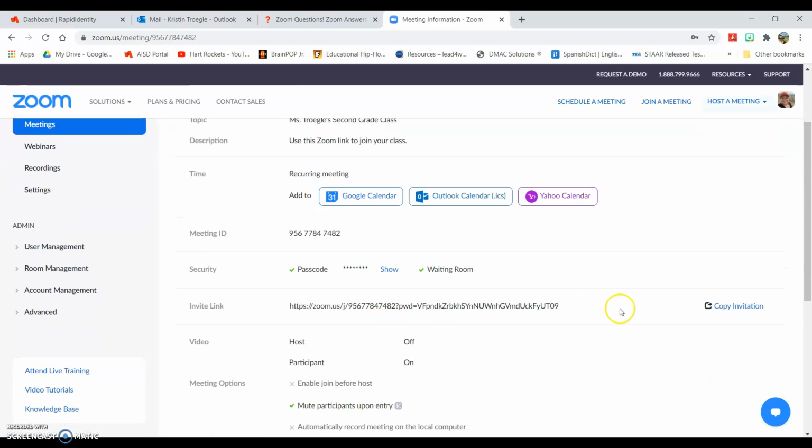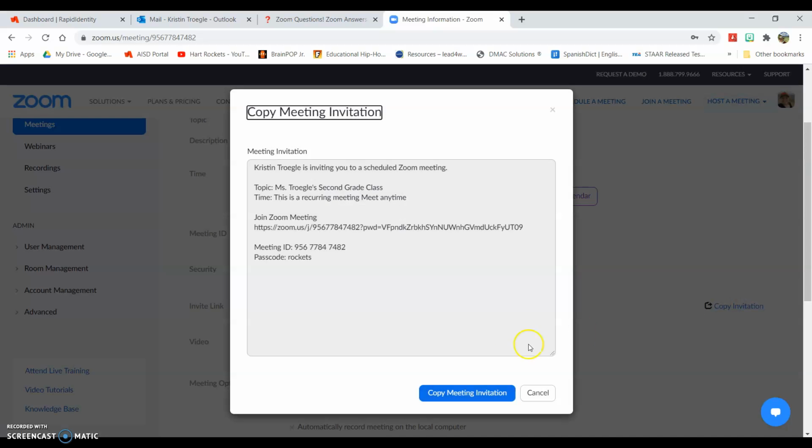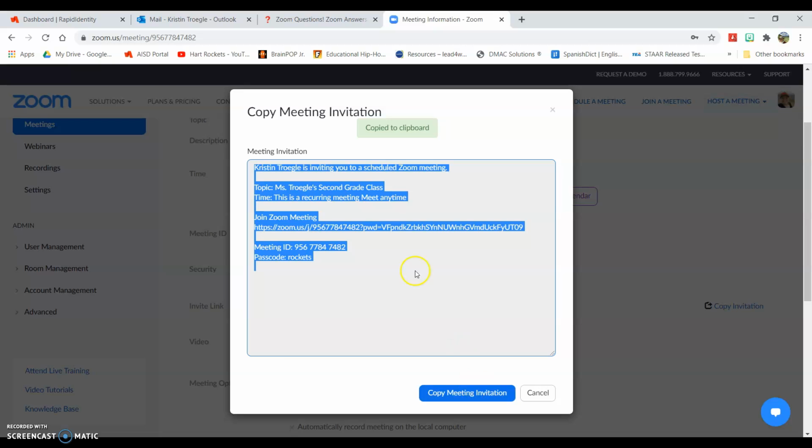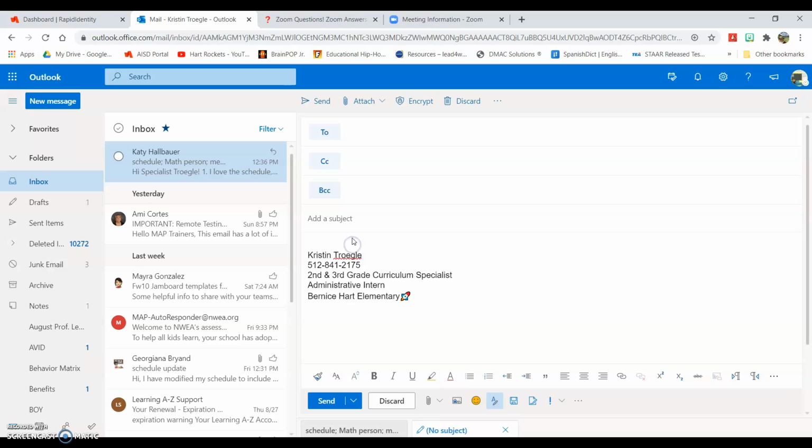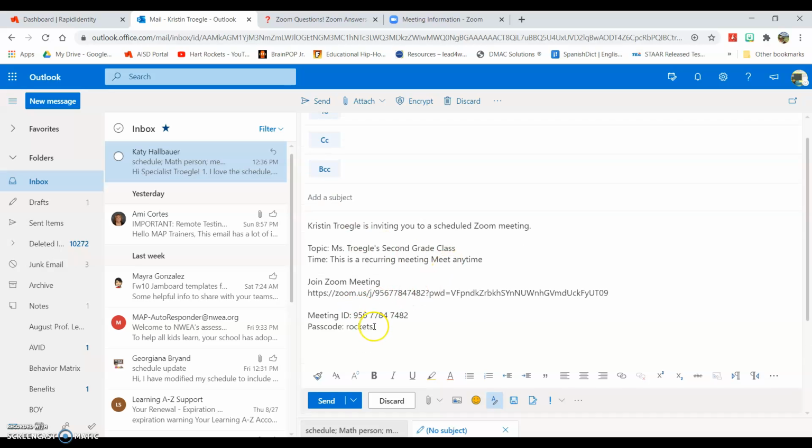So now you have your permanent link. Copy invitation. So once you click the copy invitation, then you can mail it out to parents. So for example, let's just pretend I could just click it right on here. And here we go. Right here is important too, the meeting ID, because if a parent needs to join with an iPad or via phone, for some reason, maybe their computer's having some technical issues, they can join Zoom via the meeting ID here, and the passcode will still be the same. So you're just going to want to copy that invitation that I just showed you.